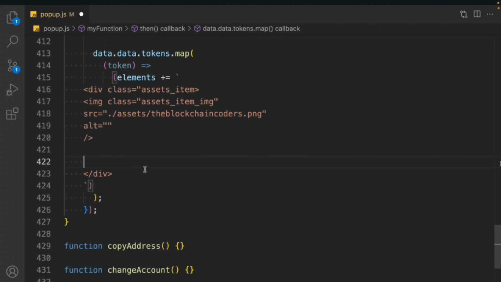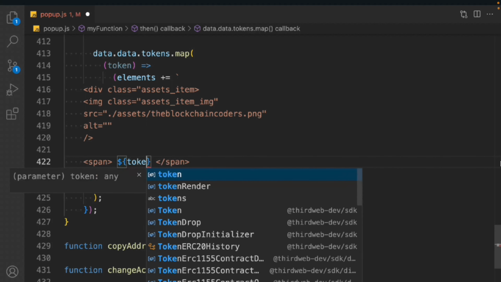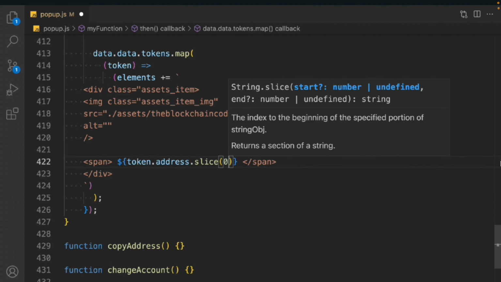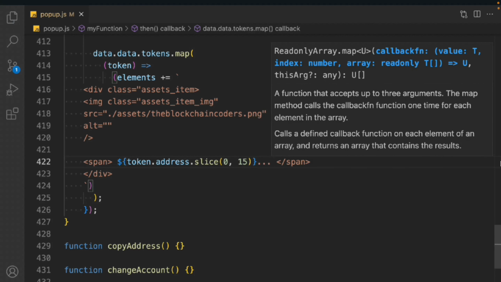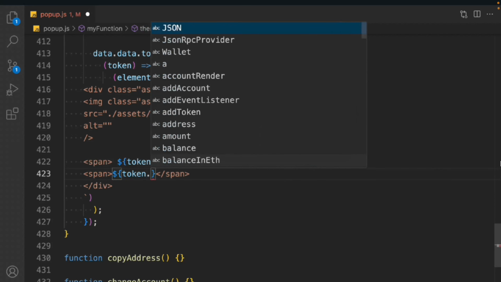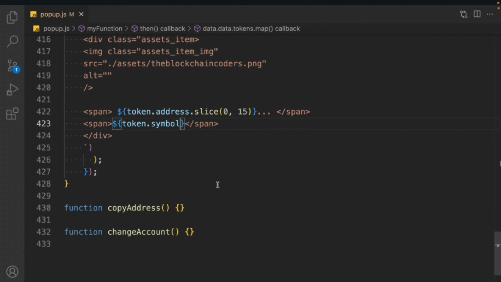Now we can come here, we'll take a span, and I'm going to simply close that one, and inside that we have to display, close the span, and in that we have to simply display the address. So we'll say token.address, and we have to slice it down to, let's say, 15. So we can display the user address. Now we have to display the other data. So like we can come here and we have to take this, we'll say token.symbol. So the token symbol, you can define tons of data. So that's the only thing we have to do.